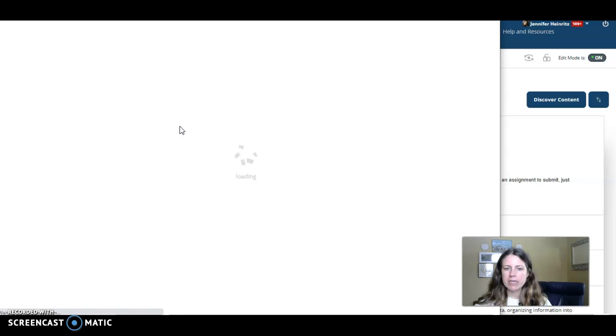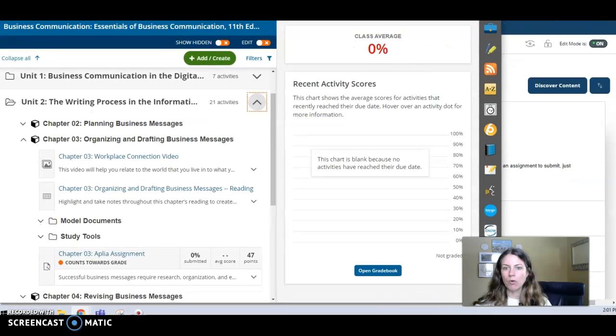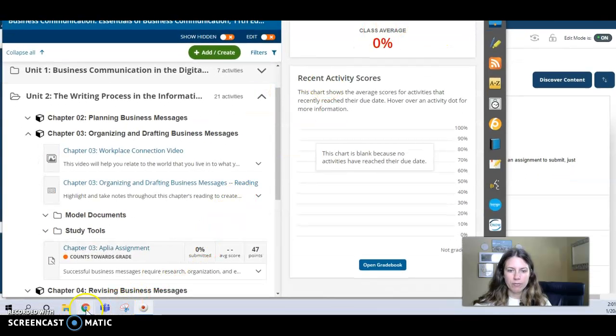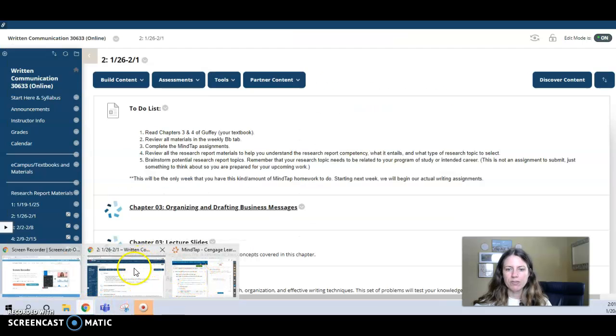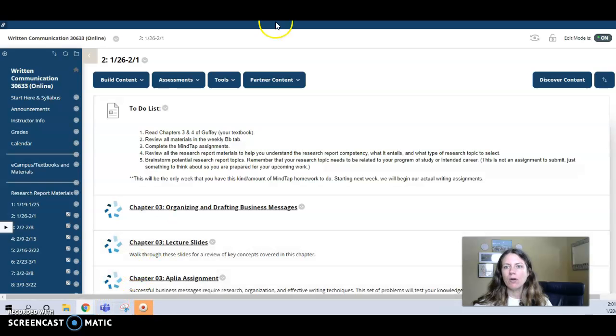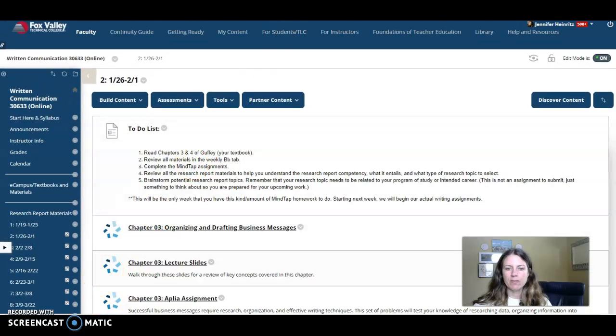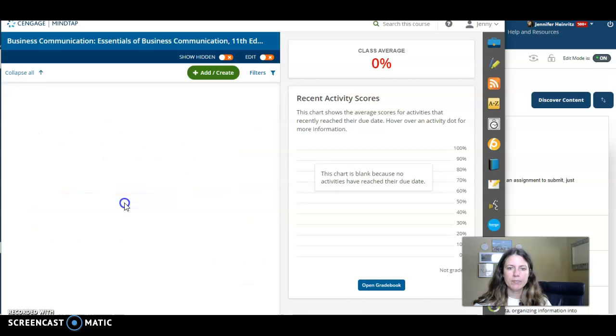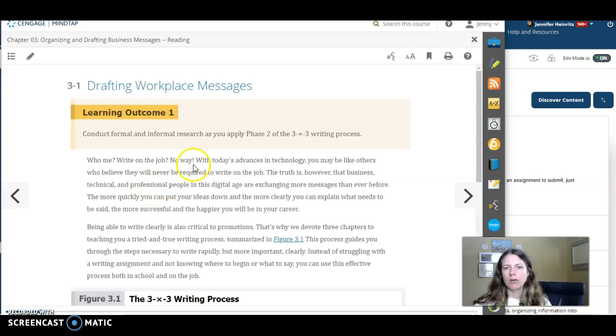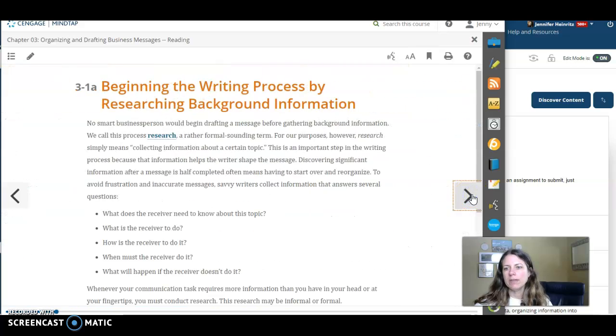Sometimes for me, it opens up down below. Once in a while, I have to hover over the bottom here and I will see that I have the Cengage open. It's just not showing up for me. So when you open up your textbook, you'll see here is your chapter 3 textbook, and you'll see that it's a textbook because it has this little textbook icon. When you click on your chapter, you can scroll through by using the tab.